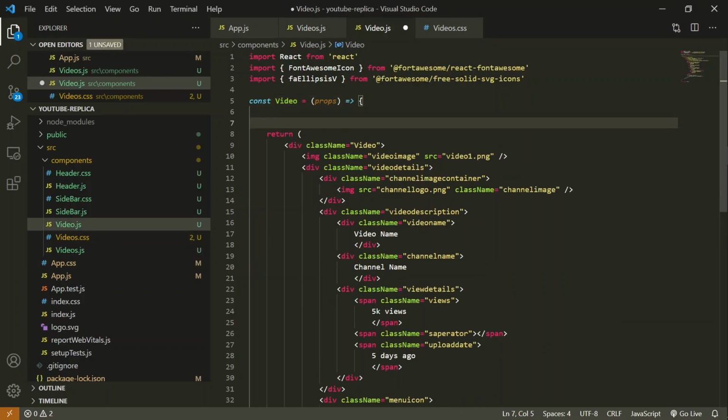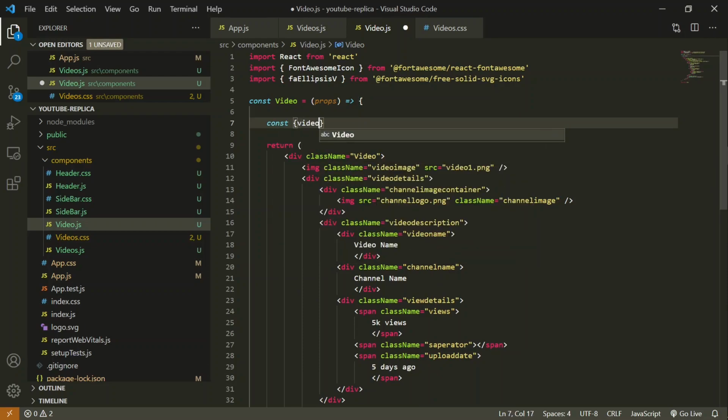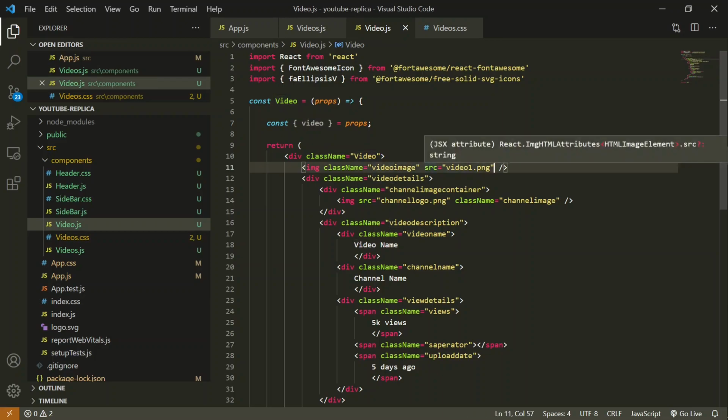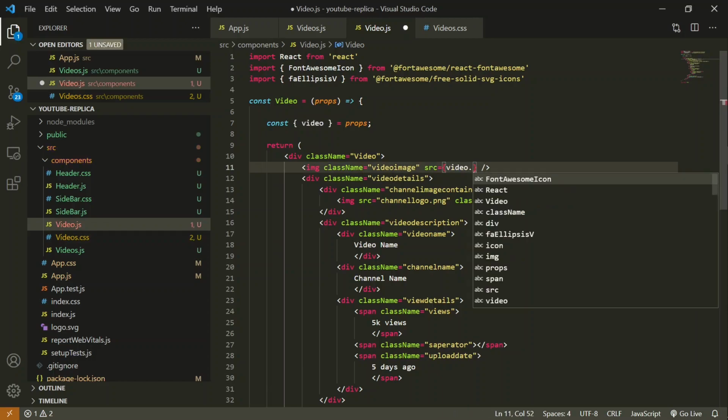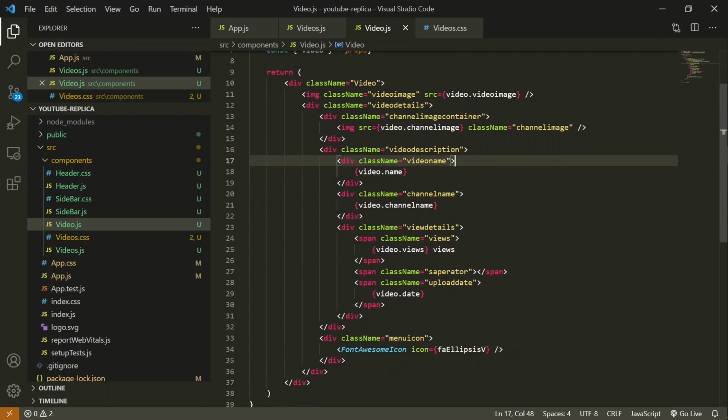Now I'm going to pass this video to the video component as a prop. So first I'm going to take the props into a variable named video, and then I'm going to pass the video object into the details of this card. Let's say the video image is set as video image. Similarly, we are going to change all the data of the video. Now I have replaced the video image, channel logo, video name, and channel description as well. So on the UI you can see the video remains the same.